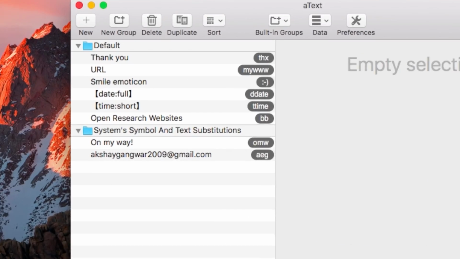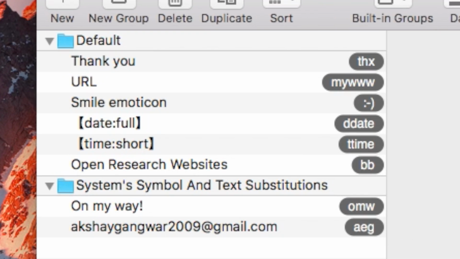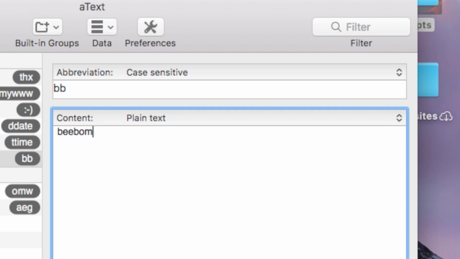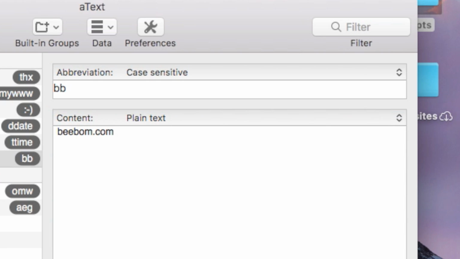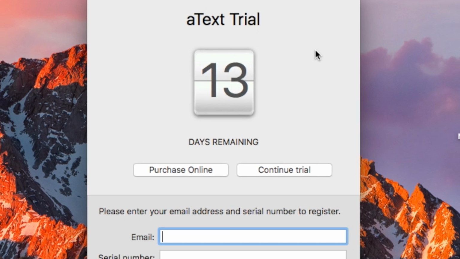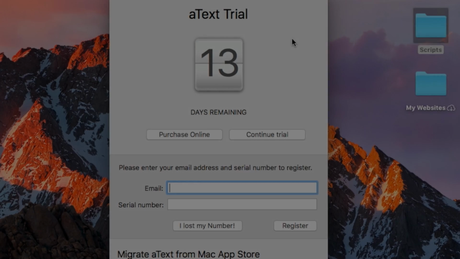Moving on from your app removal woes, there's an app called aText, which allows users to assign keyboard shortcuts to autofill larger pieces of text. For example, I can assign the shortcut BB to expand Beebom.com. aText can also be used to assign shortcuts to run Apple scripts or shell scripts, which is really very cool. aText is free for a trial period, after which you will have to buy a license to continue using it.